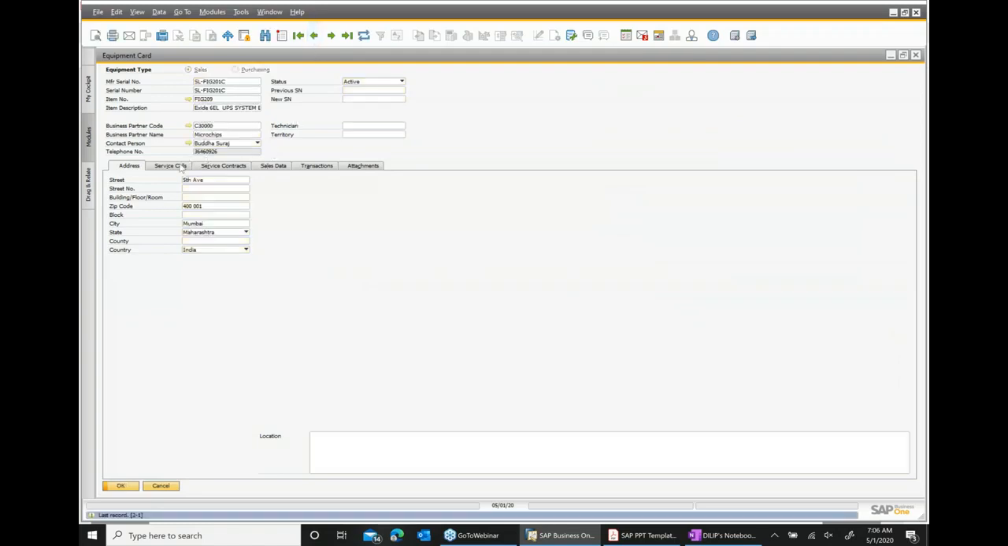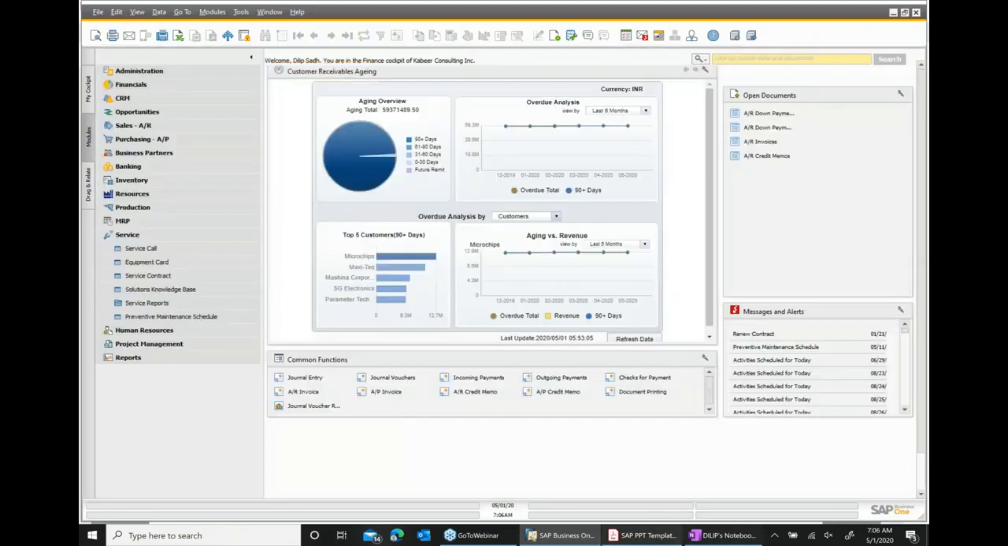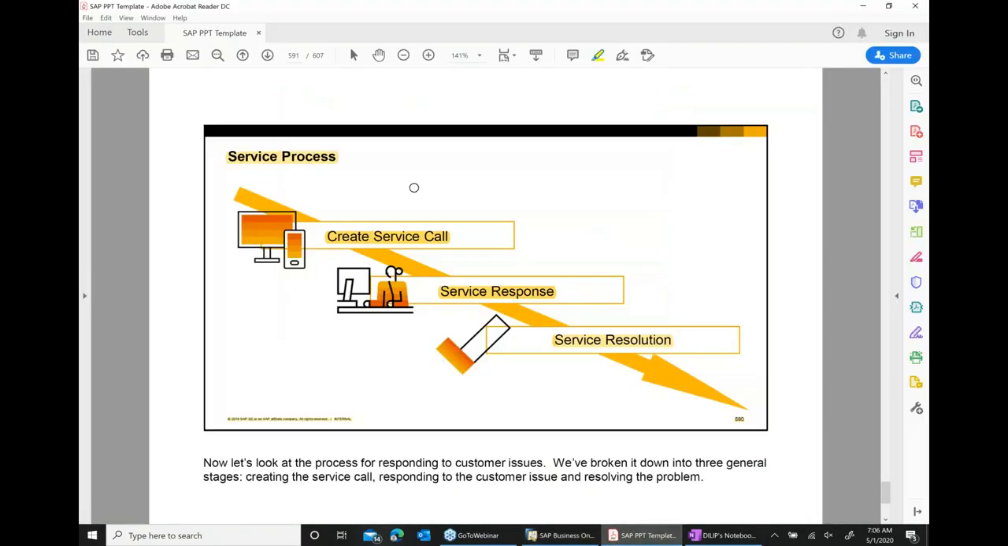I want to go back to my equipment card. You see that here? Now on the equipment card, the service call comes automatically. So this equipment card gets updated that today, on 5/1, we have created another equipment. So that is what the system takes.